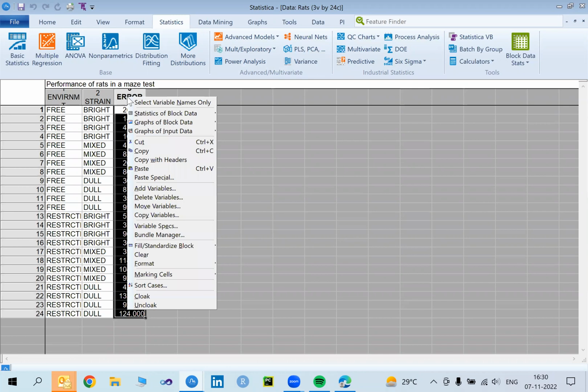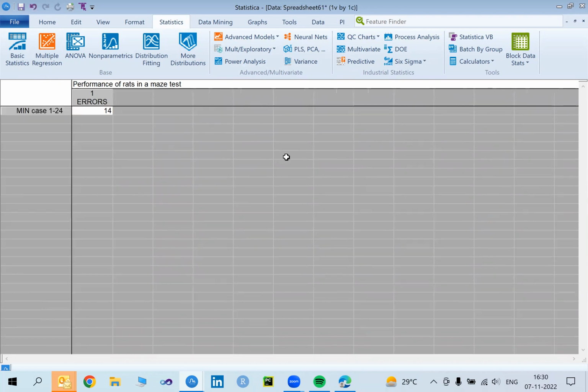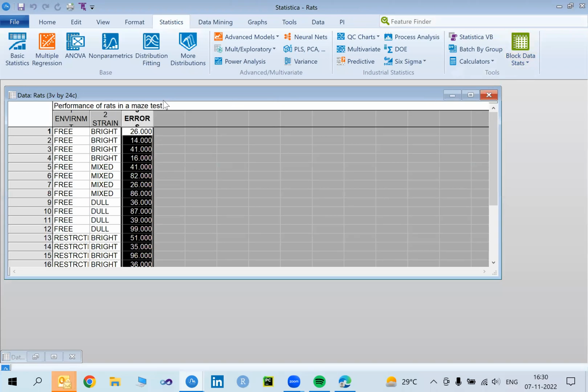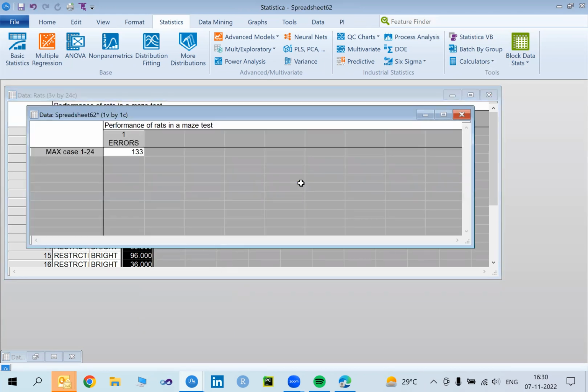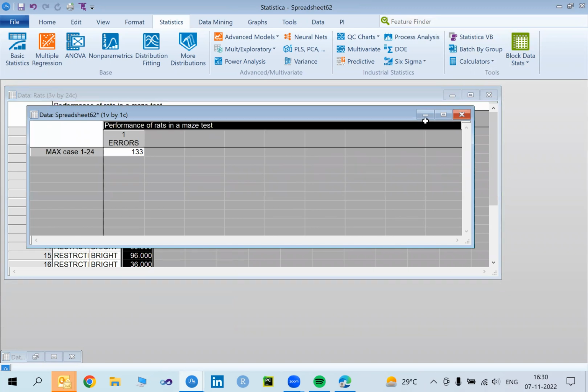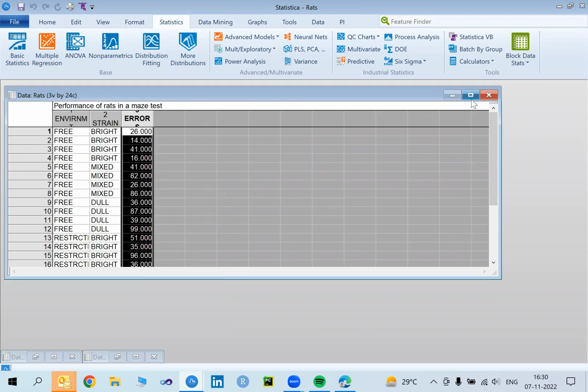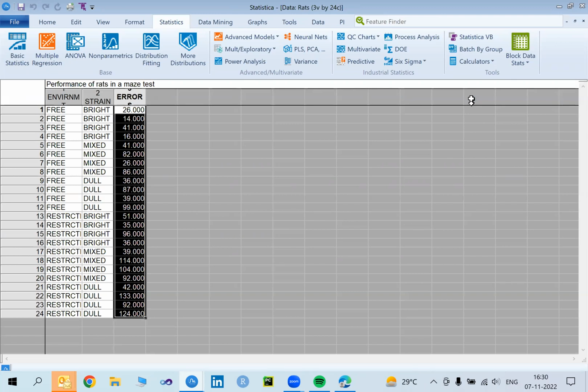Suppose I see the error rate: the minimum error rate is 14 and the maximum error rate is 133. So this is the range of errors committed out of these 24 experiments on the different combinations of the two factors, right?